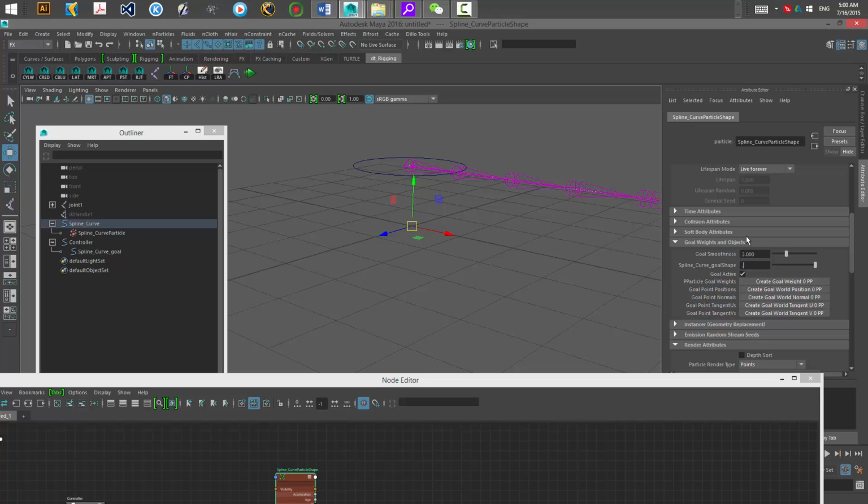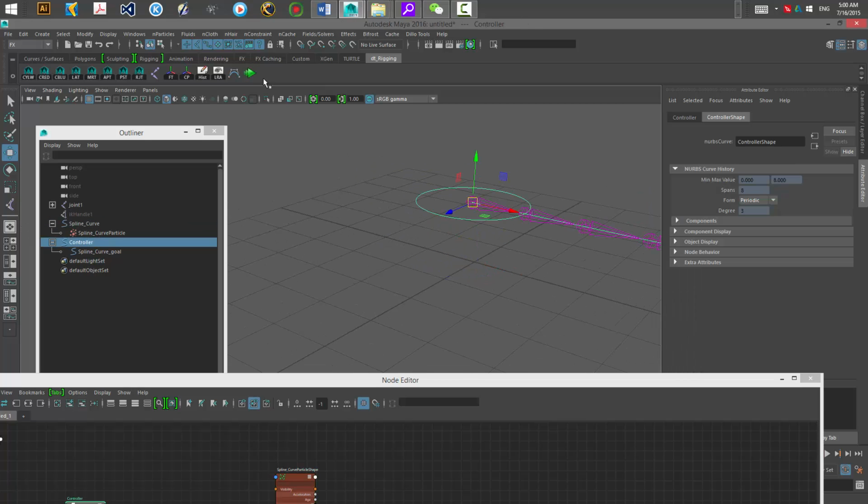So now if we change the value of the goal weight down a little bit, like 0.7, and let's try to play it again and move the controller, you can see there is actually some dynamic happening.